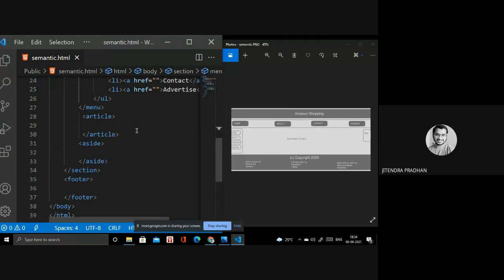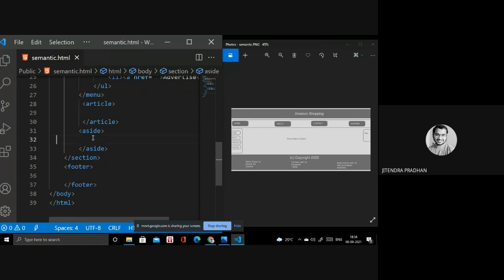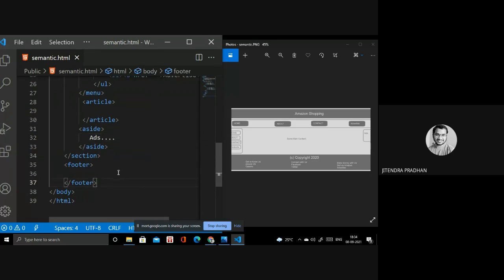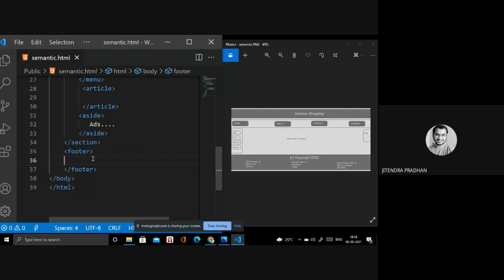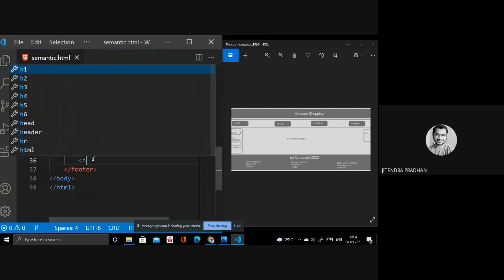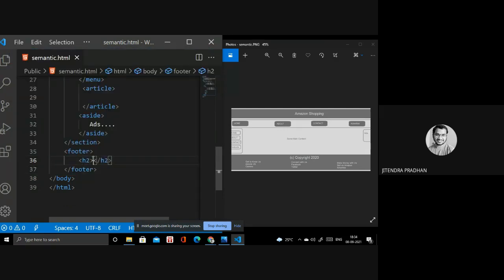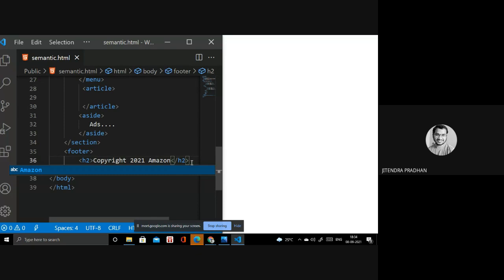So I will be designing something. I need to write inside that advertisement, ADS. In this advertisement I need to mention a copyright. It's h2, and in the h2 I need to write copyright 2021. You can count like Amazon. Okay, and I need to divide that particularly. Wait, let's see how it looks.